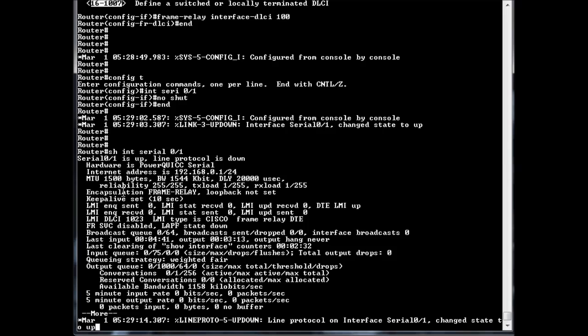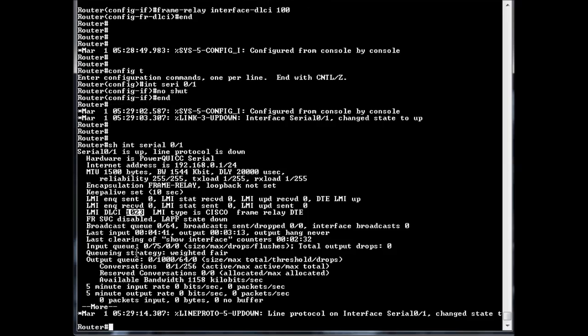If you'll notice, we are encapsulation frame-relay. We are LMI type Cisco and LMI DLCI 1023. Now this number I would have to look up to figure out what it actually means. I know 1023 is a good number. If it's anything other than that, you're probably not talking to that first frame relay switch, which means your LMI type might be incorrect. So 1023 is what you want to see.